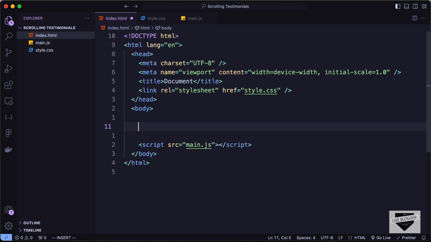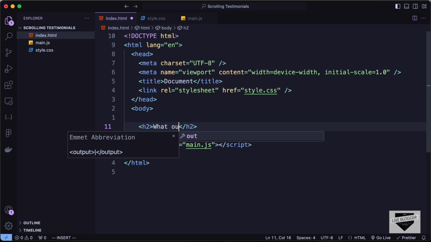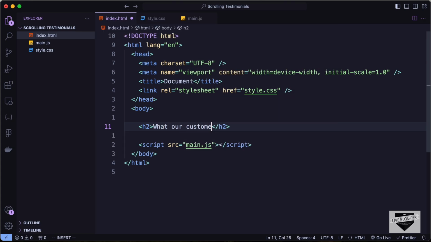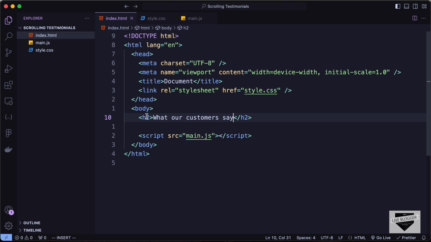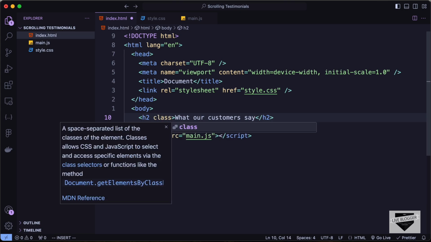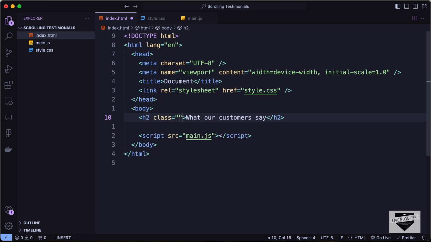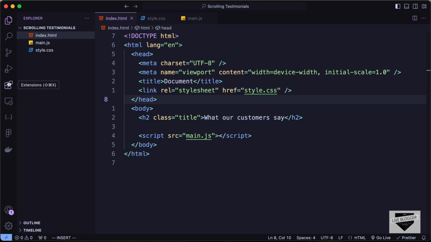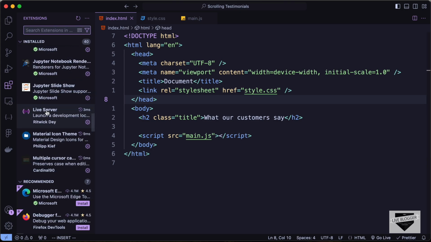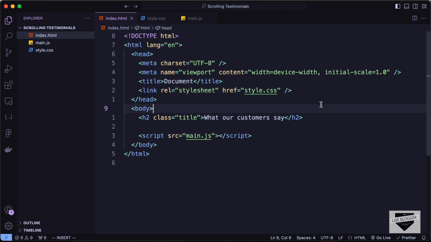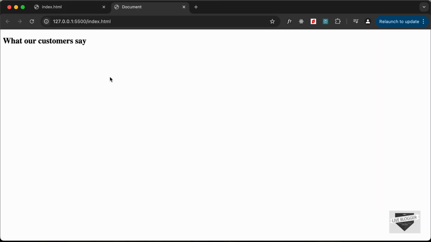So the first thing we will do is we'll create an h2 and let's type what our customers say. And let's also give it a class so that we can style it separately from the other headings. So let's give it a class of title. And let's open this in our browser and let's see how it looks. So I have this extension called Live Server installed in VS Code. Now once you have this installed, you can just right click over here in the HTML file and click on Open with Live Server. And now we can see that our content is displayed in the browser.